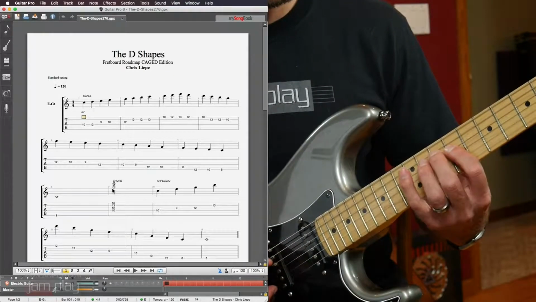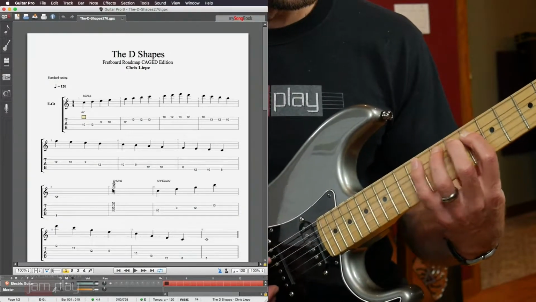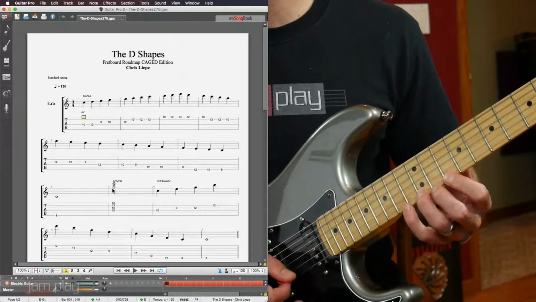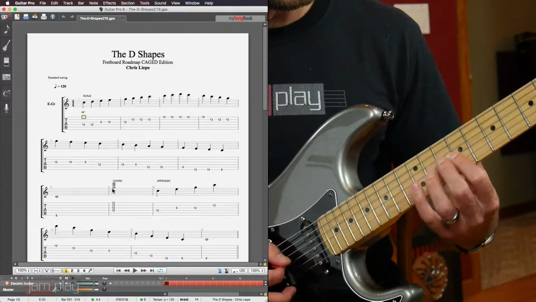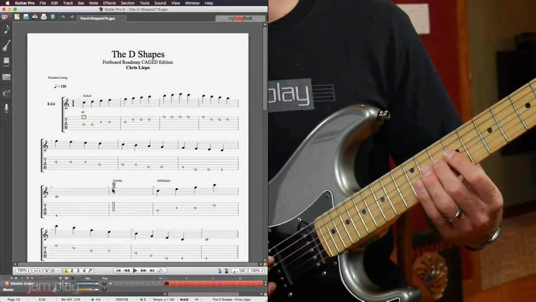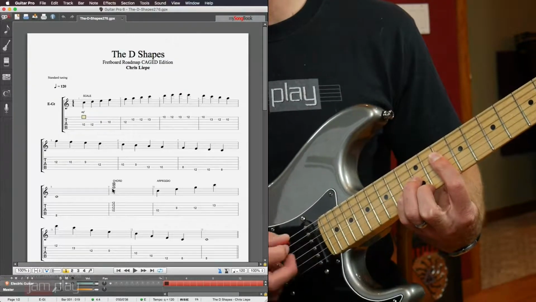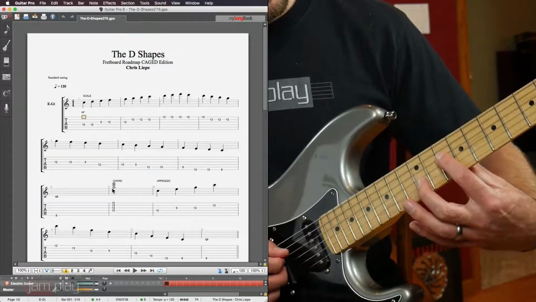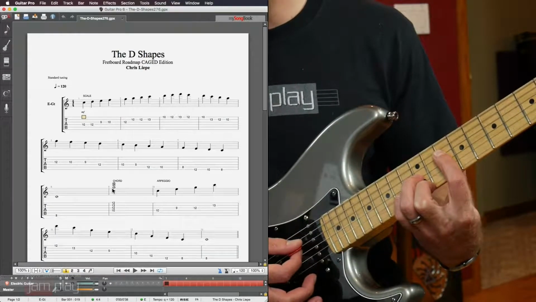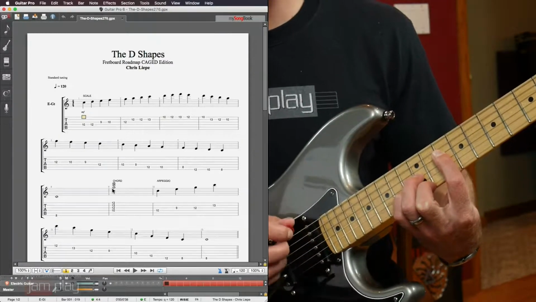All right, scale. All the way down. Now, here's the chord. 10, 12, 13, 12. Great shape. It's a great shape.